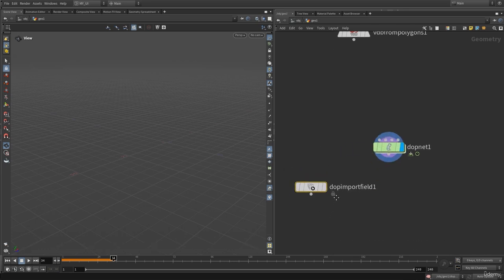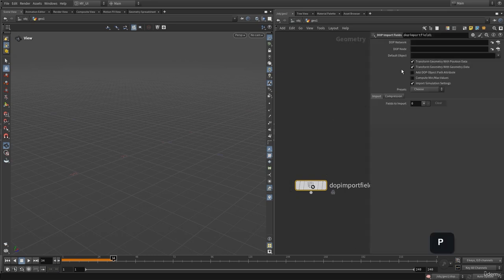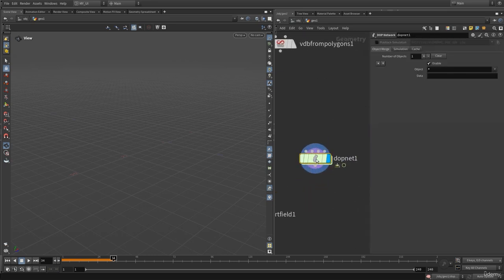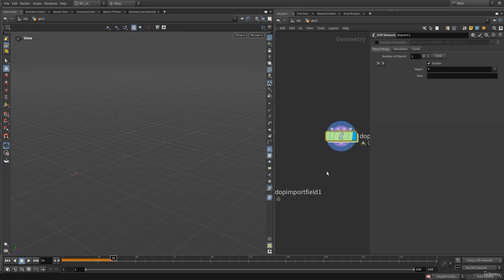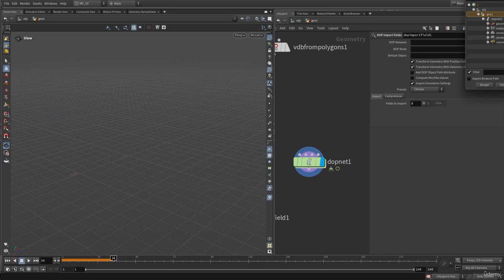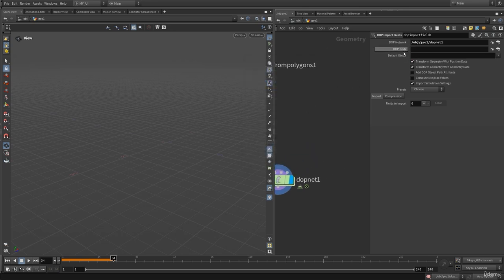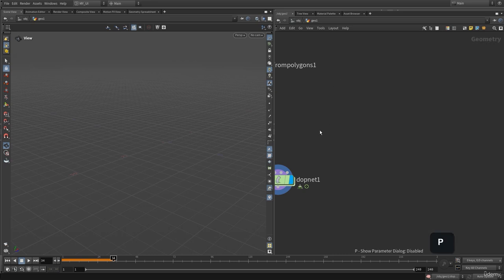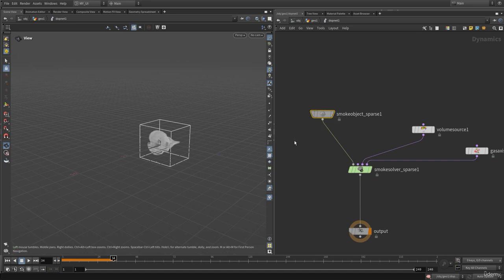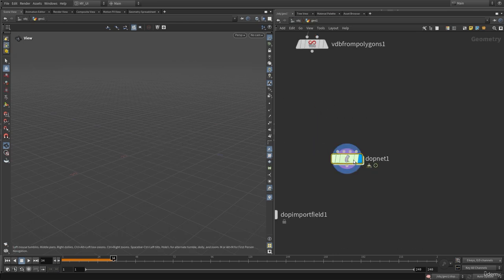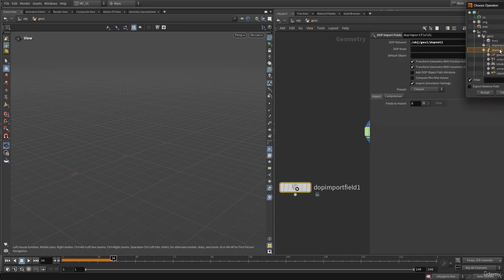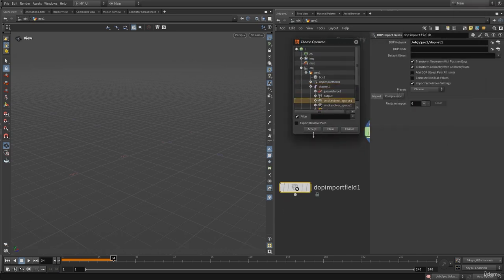Let's add this, and in here I'm going to bring up the parameters of this node, and we need to define the DOP network. We know that we want to import from this DOP.NET. Inside of the DOP Import, let's click on it, and I'm going to just pick this DOP.NET. Okay, that is the DOP network, DOP.NET 1, hit accept. And we need to say from which DOP node we want to import data. We know that all of the data has been stored inside of this smoke object, so we need to select this smoke object, because that is the object that contains all of the fields. So let's go back into the DOP Import Fields, and let me select this smoke object sparse, hit accept.